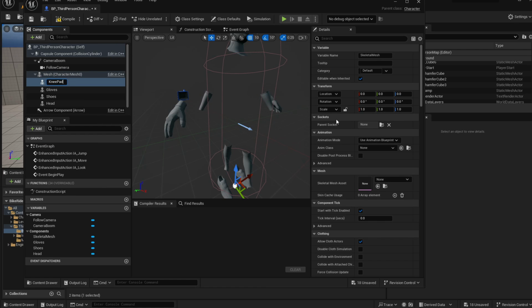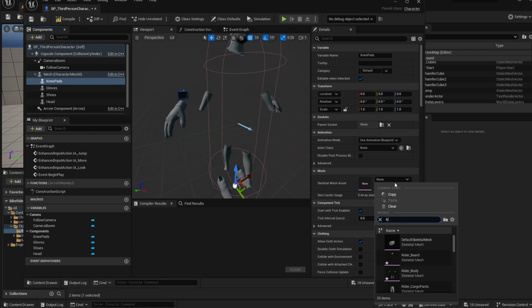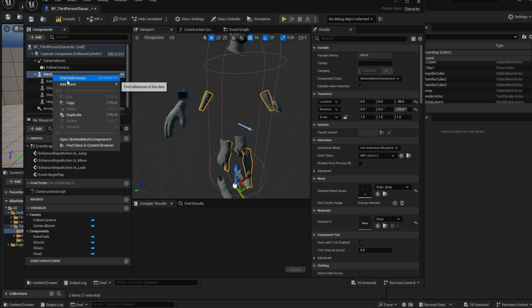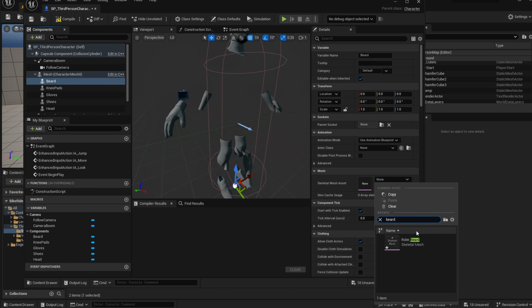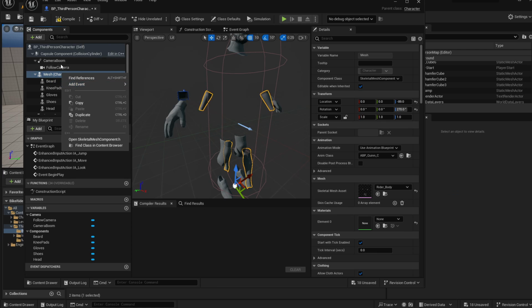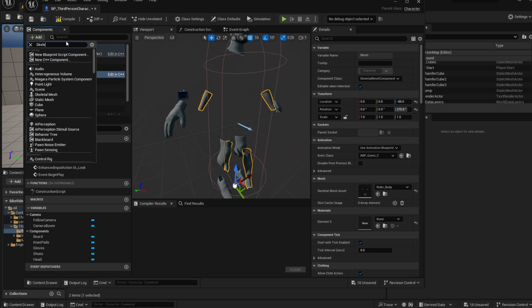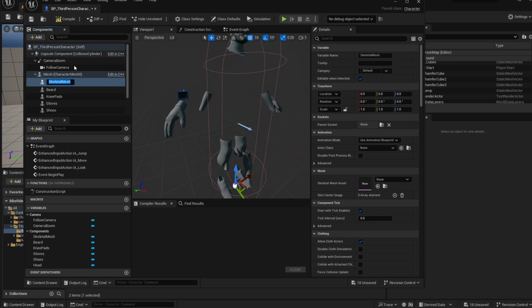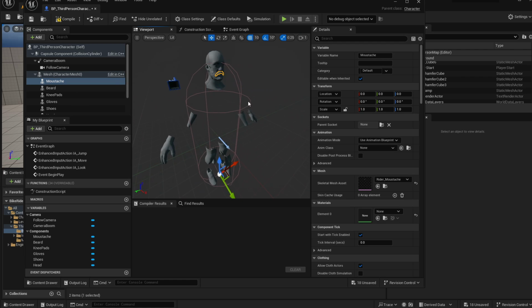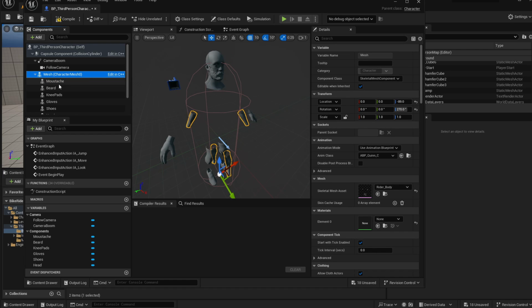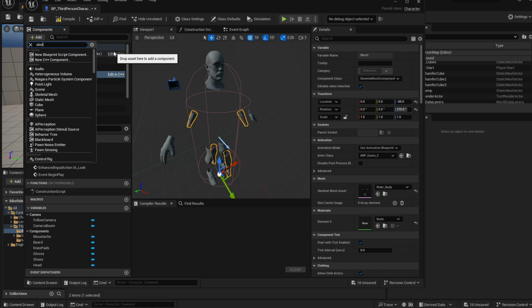For the knee pads, another one. This will be the beard. Add another for the mustache. You can see the character starts to be more detailed. Add another one.